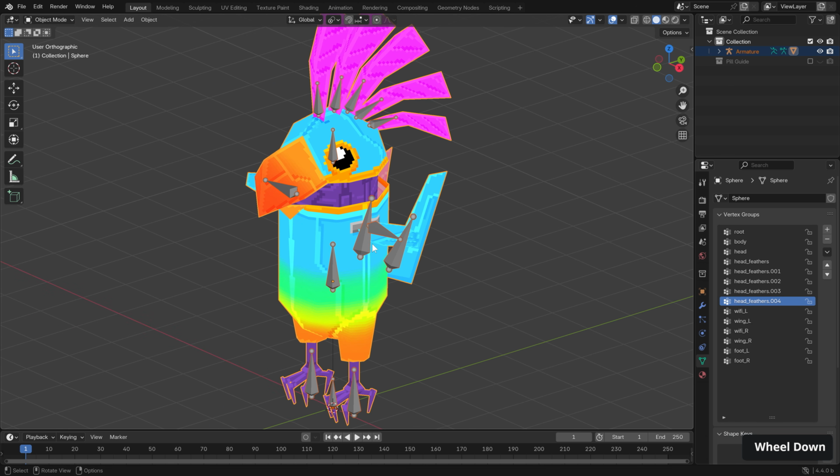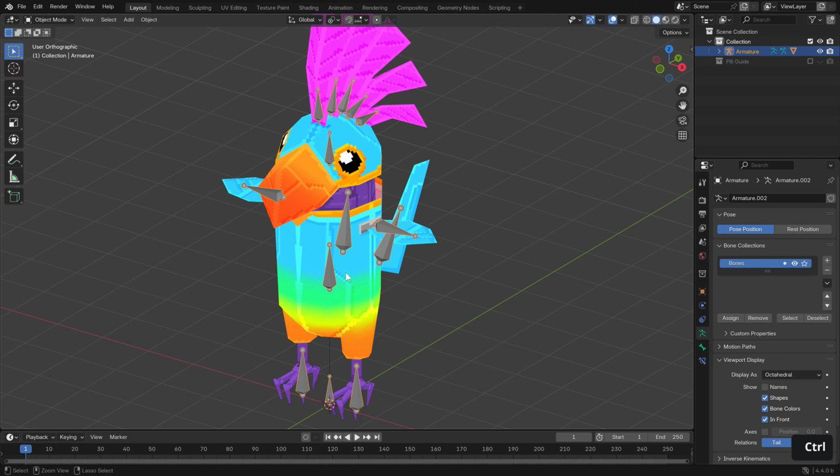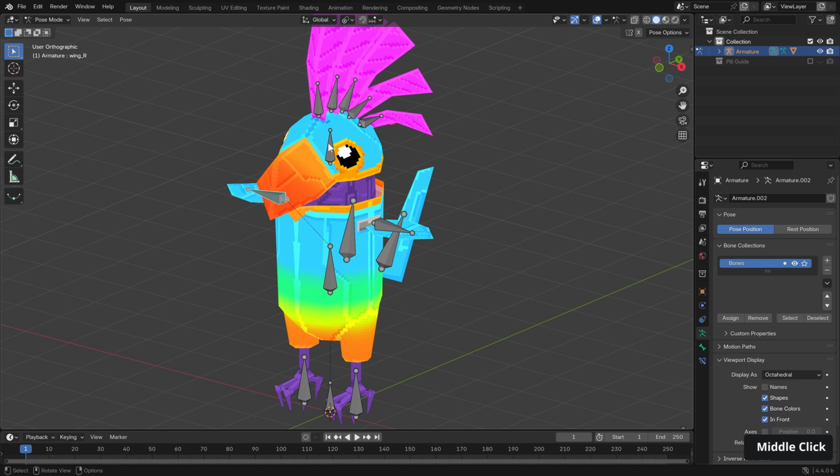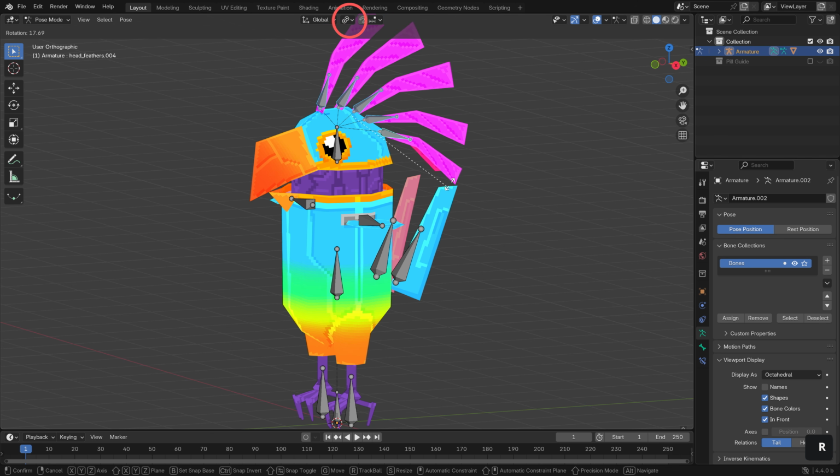Okay, that is theoretically all the items. Now all we have to do is test, so we can go into pose mode with Control and Tab with our armature selected, and then move our items around. That looks good. Okay, looking good, looking good. The head, perfect. All of these, excellent. I'm just going to switch on over to individual origins.